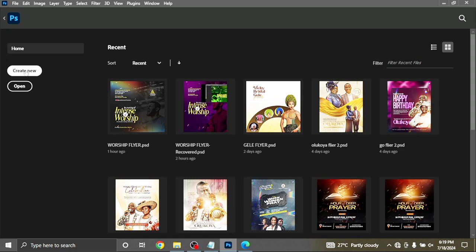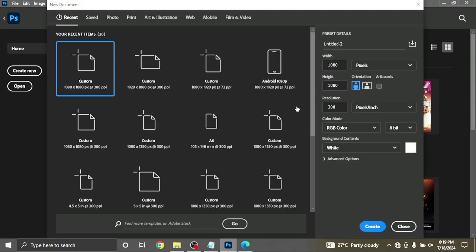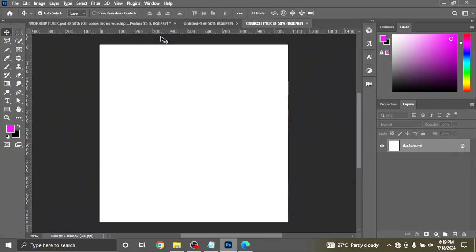So I'll click on my create new button and I'll create a new canvas. The size is 1080 by 1350, and then you can change the name of the document to whatever name you want. Here you can follow my settings and click on the create button, and let's jump right into it.